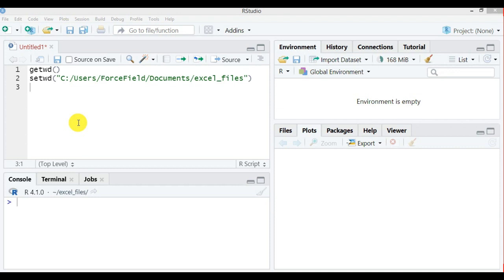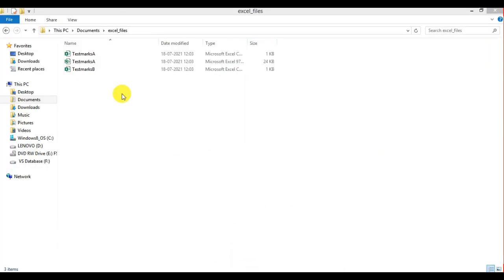For this, you need to save your Excel file as CSV, delimited file, which I have already done. I have found out my working directory and I have saved my files there as CSV file. I'll just show how to save it as CSV file once in case you don't know.